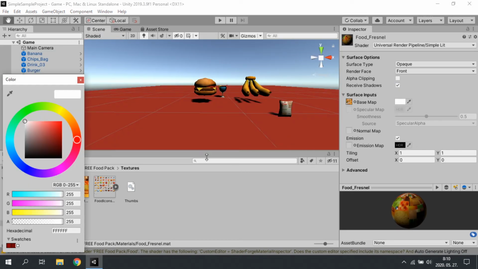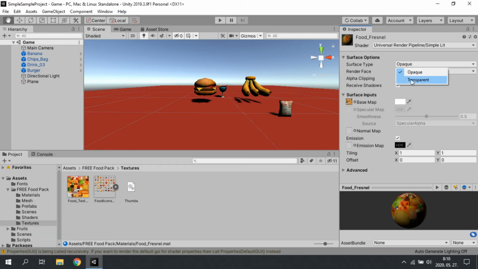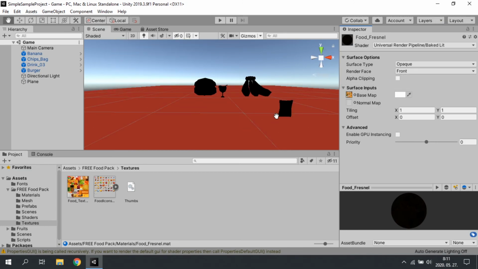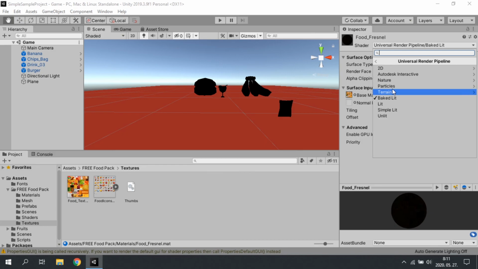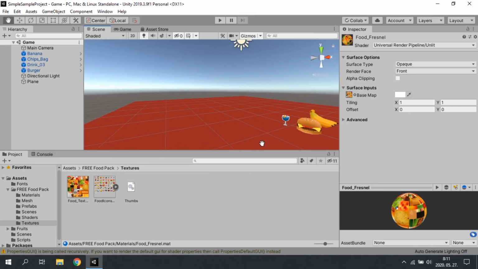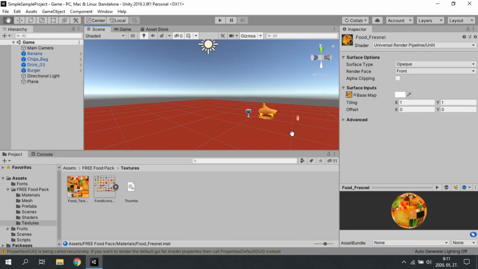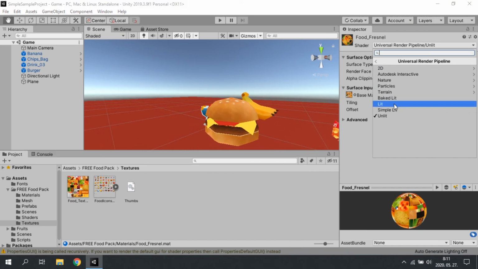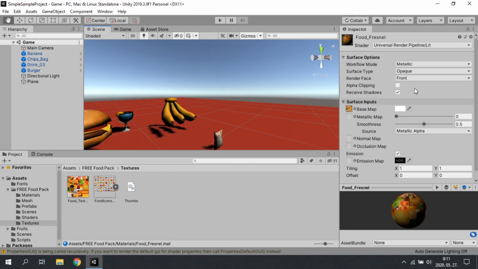Of course, you can just play around with them, try to achieve a better looking result. And of course, let's say that probably baked lit is better, or no. Okay, so just play around with it. As you can see, if I hit the unlit version, it will be brighter, of course, but you can just really try to see which suits you the best.